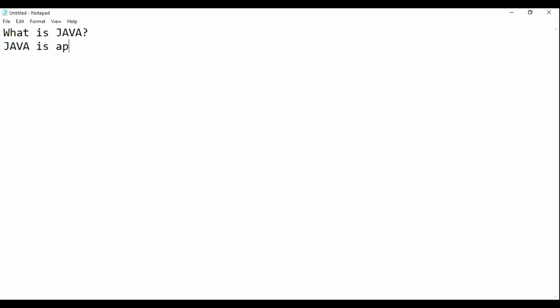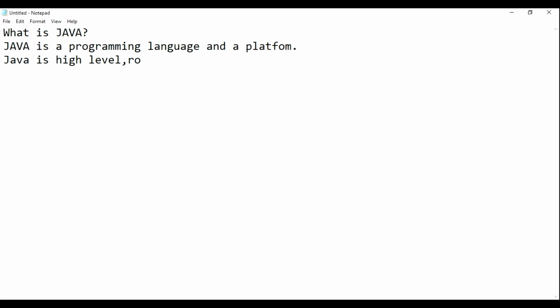Java is a programming language and a platform. Java is a high level, robust, secured, and object oriented programming language.